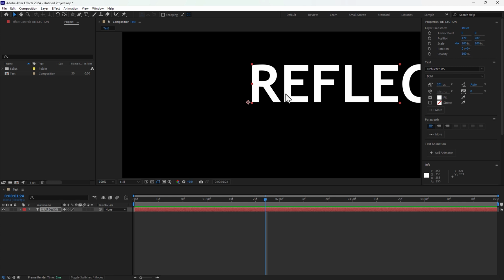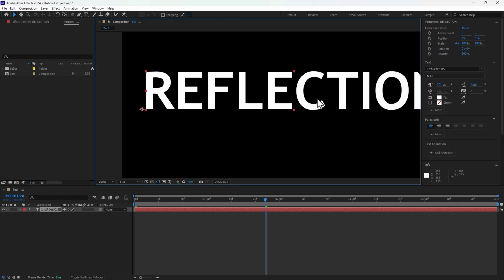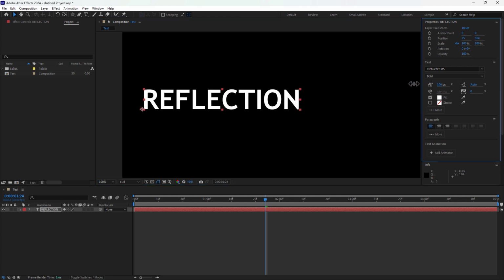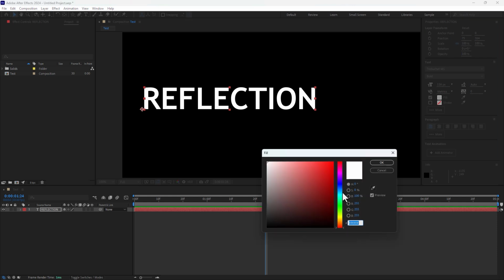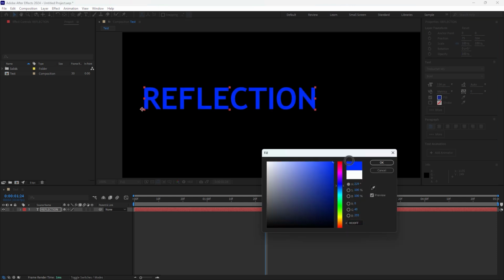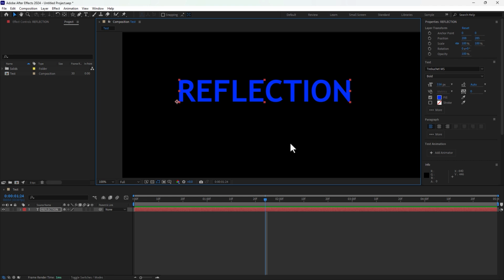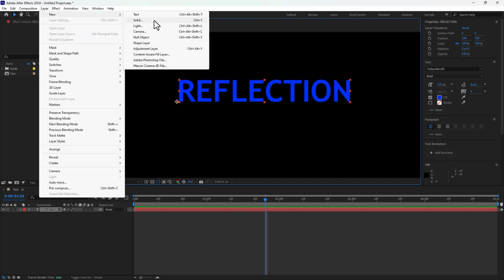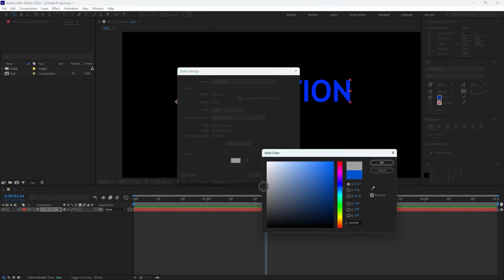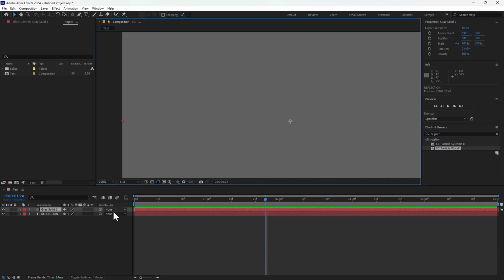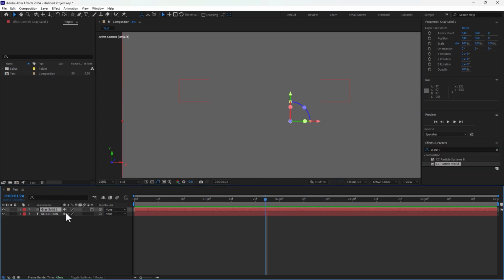Turn off the caps lock. Set the reflection there, change the size of the reflection and select another different color. Click OK and set it here. If you need to create a reflection there, let's create another new solid. OK and OK. Turn on the 3D.